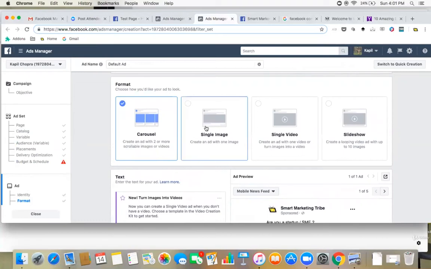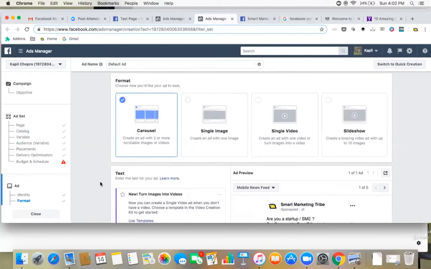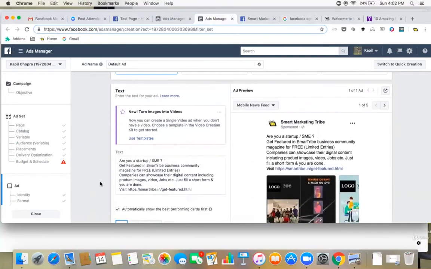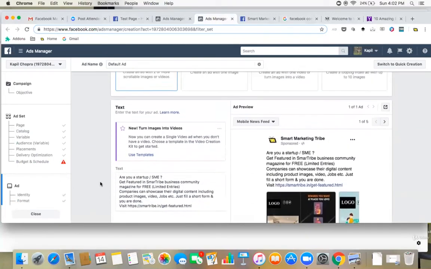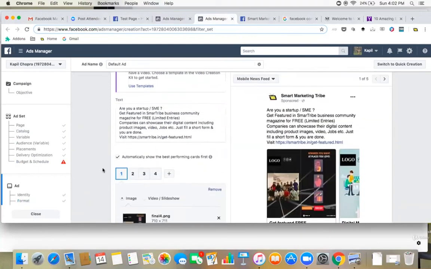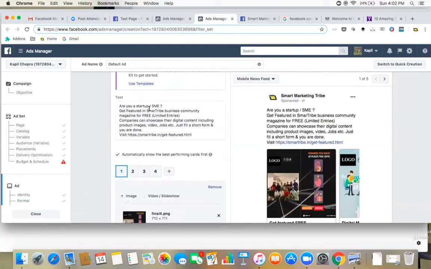If you want to choose a single image, you can choose a single image, you can choose a single video, or you can actually have a slideshow of a looping video ad with up to 10 images. Now this is a creative which you have to create, and you can use the same canva.com for creating those images. And once your images are created, then you can actually start creating your text ad.